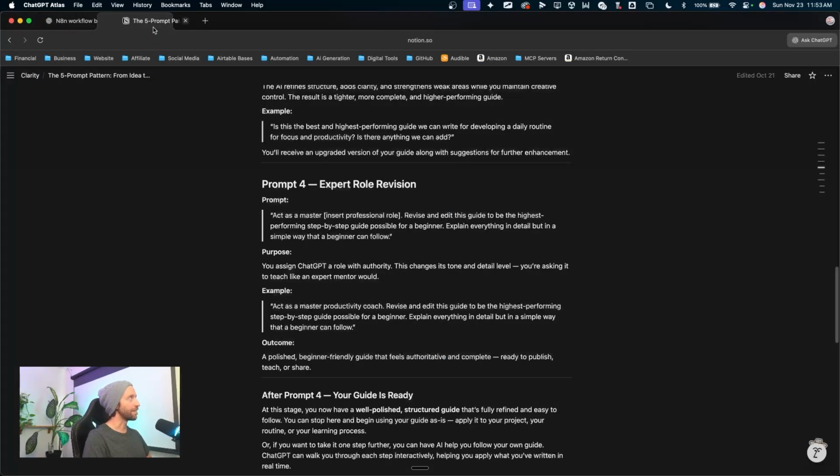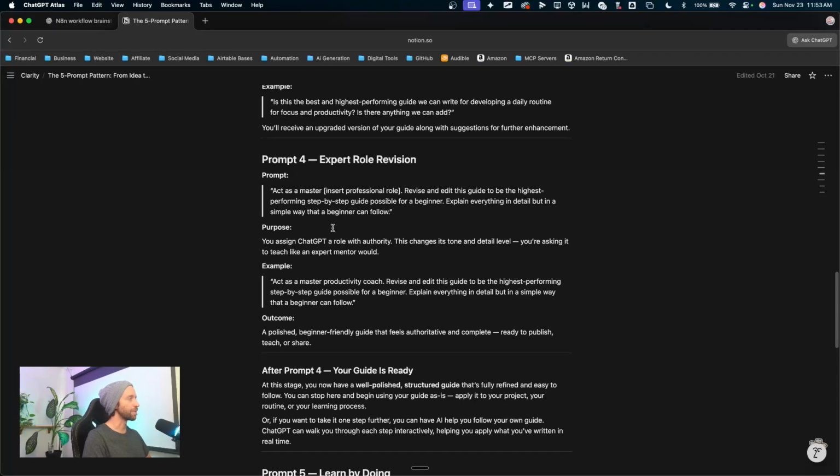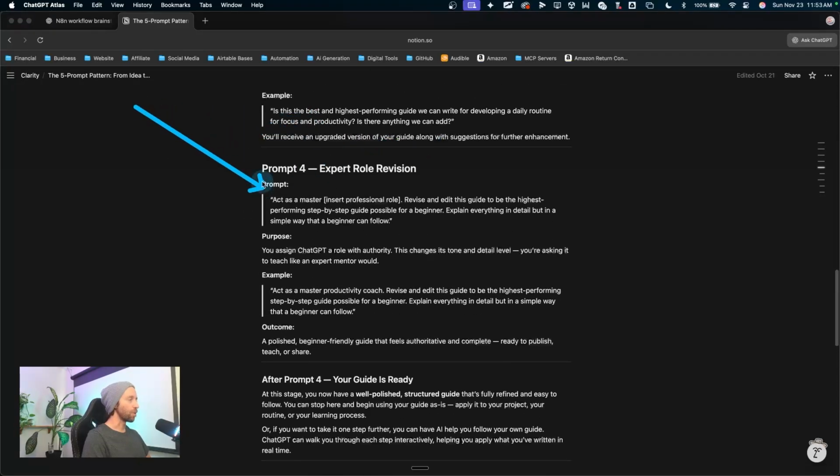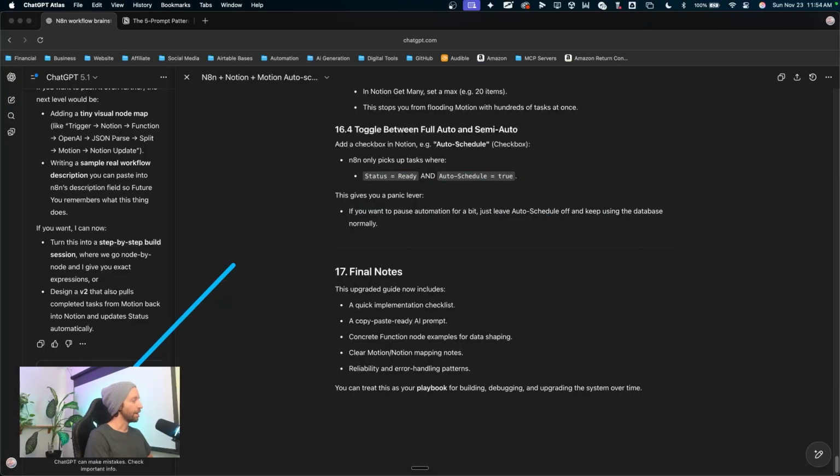Let's jump back into the 5 prompt pattern. We'll come down to prompt number 4, expert role revision. So we're, again, following those techniques directly from OpenAI, Anthropic, Google. We're going to be doing very technical prompt engineering stuff, but it's in a very simple format, this simple sentence, right? So I'm going to copy this prompt, come back into chat, come down here, paste it. This prompt says, act as a master, insert professional role. So I'm going to say, let's say master automation expert and scheduling assistant.